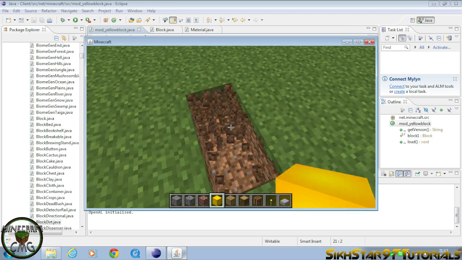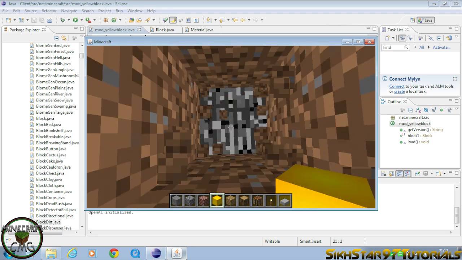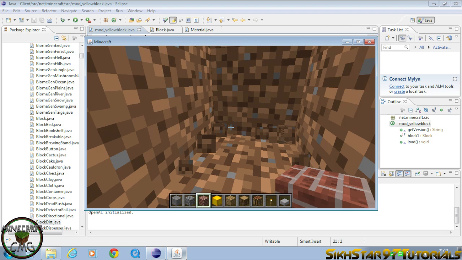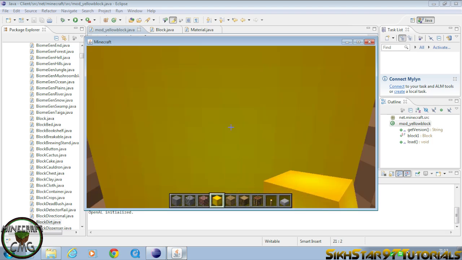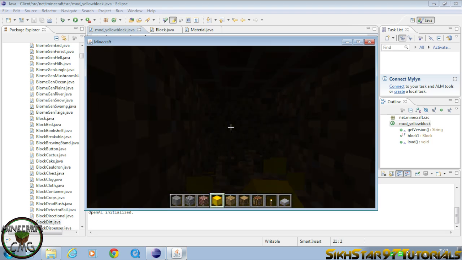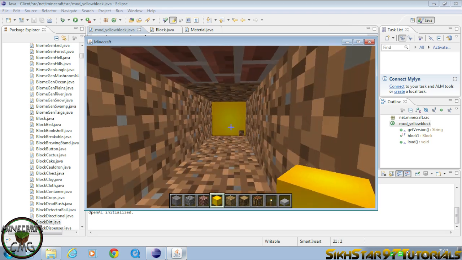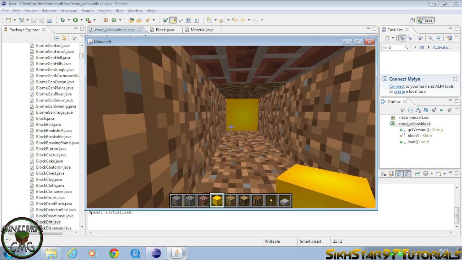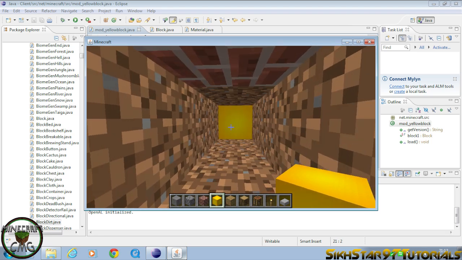And let's say it's dark, so let's make it kind of dark. So if we just block ourselves off, it's really dark. And then if we put this down, it brightens up. So if you just move this across, and see, it brightens up because it's glowing like glowstone. I can't show you the resistance or dropping it, because it's in creative mode.